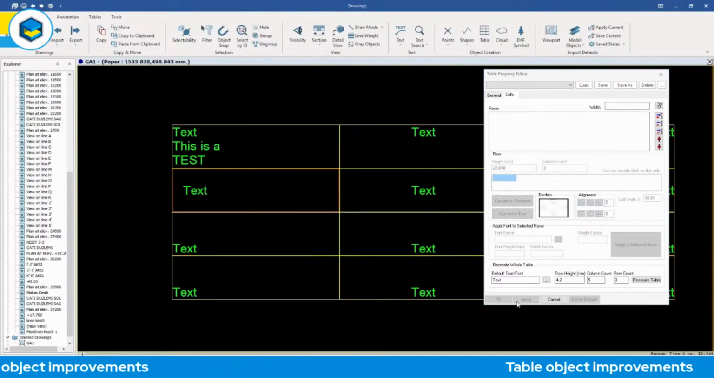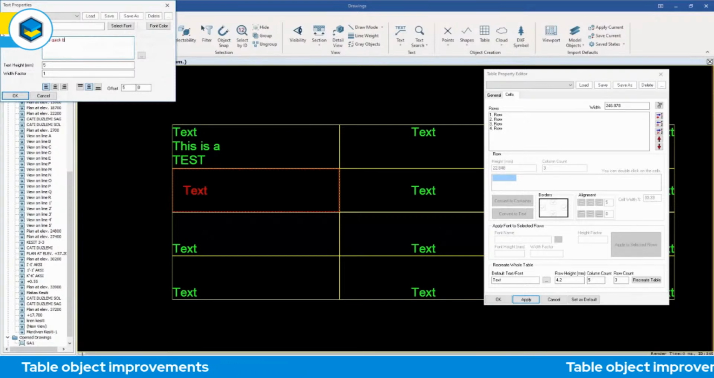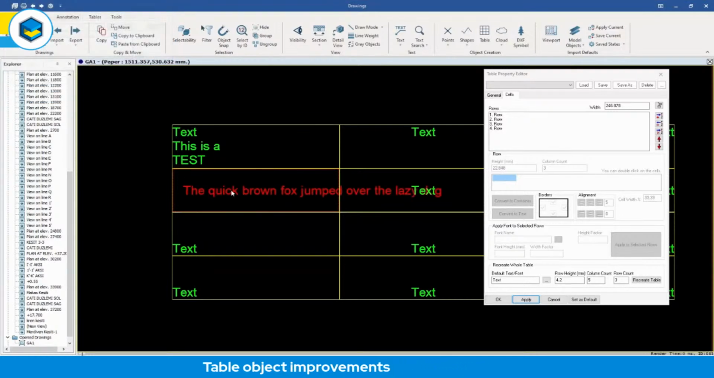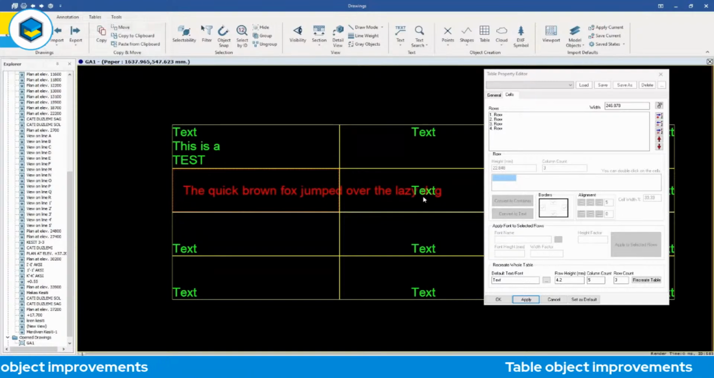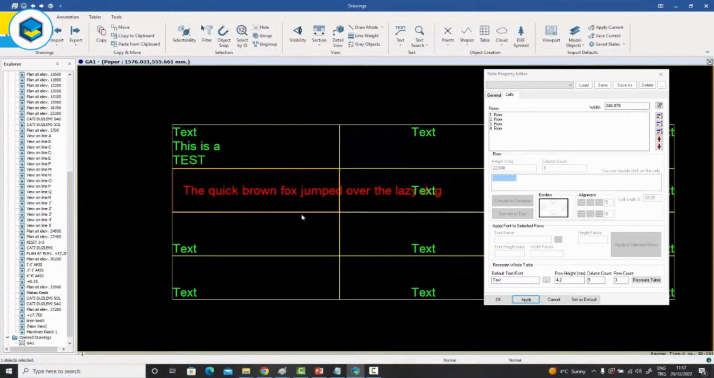Now, another thing which we can do is that, for example, if I were to double click on this text and write a long sentence, let's say I write the quick brown fox jumped over the lazy dog and enter that. Now, as you can see, the length of this sentence is enough to basically cross over into the other cell, and I don't want that. I want it to wrap inside within the same cell.